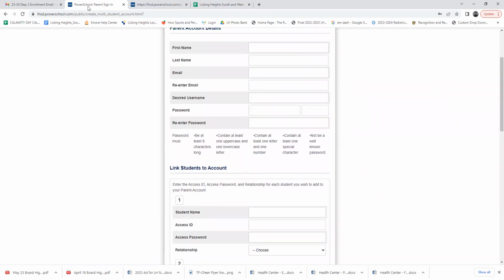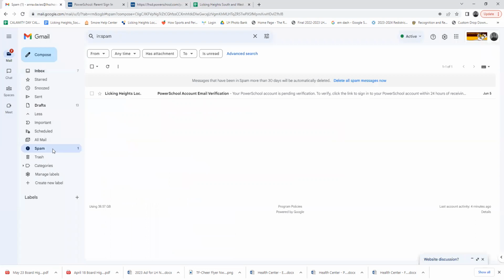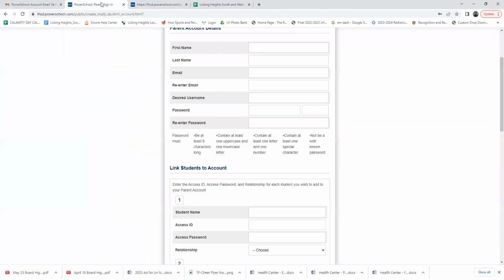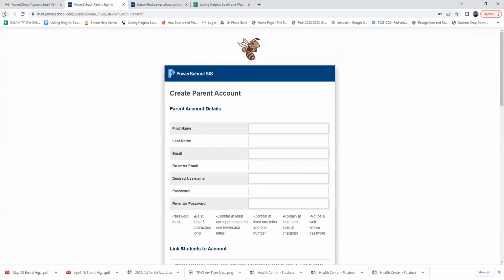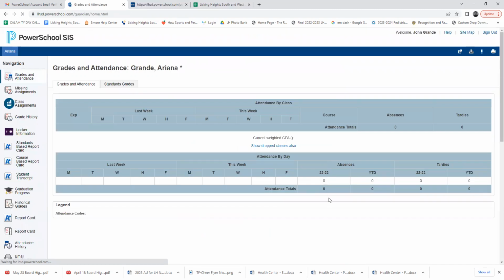After creating your account, PowerSchool will send you a confirmation email to complete the account registration process. This confirmation email will arrive within 10 minutes and often will go to spam. So check your spam folder if you do not see it in your inbox. After verifying your PowerSchool account by clicking this link, you can go back to https://lhsd.powerschool.com/public and sign in to complete the required registration forms for your student. This process of filling out forms will take about 1 hour total to complete.